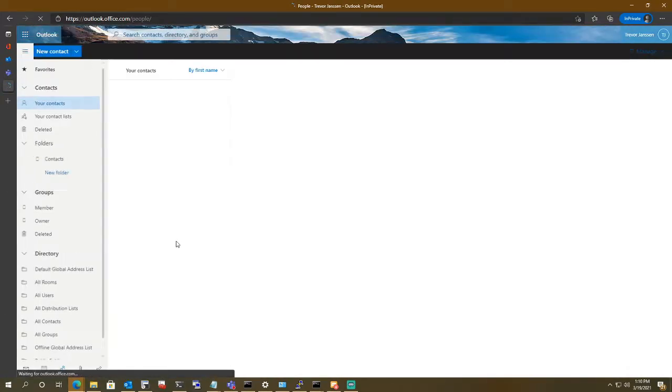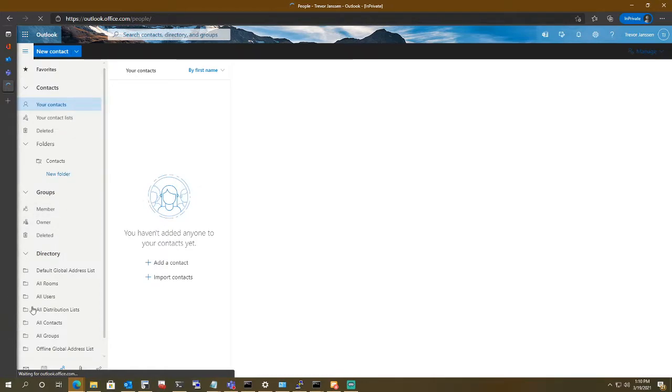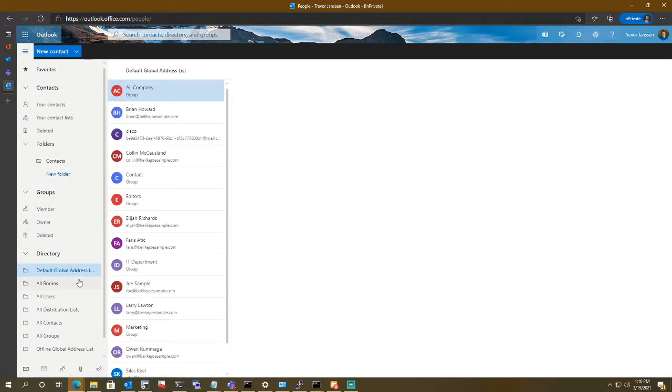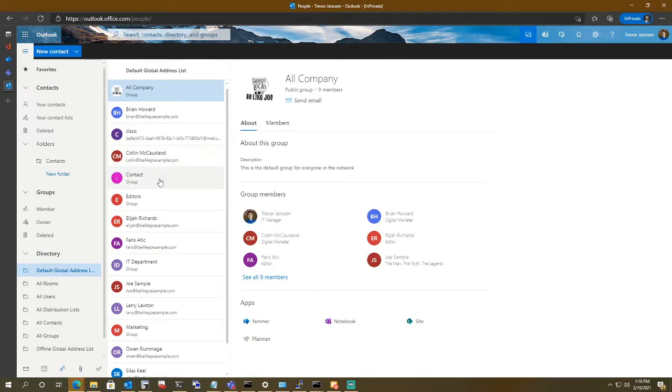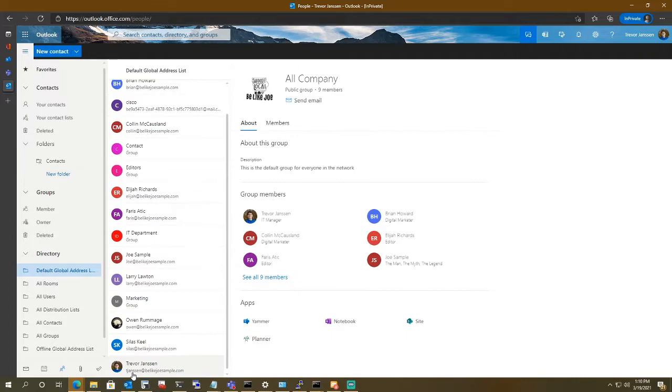Then under contacts, this is where you'll find the default global address list. For example, all company is going to be everyone in the company. We've got a notebook for the contact, a site for the contact, as well as a Yammer site.